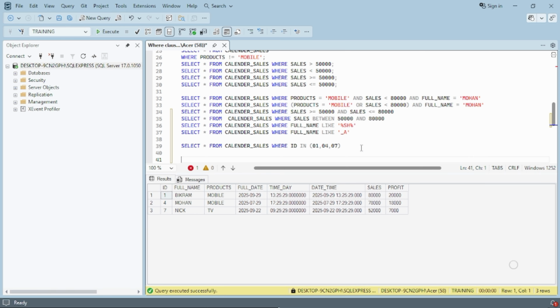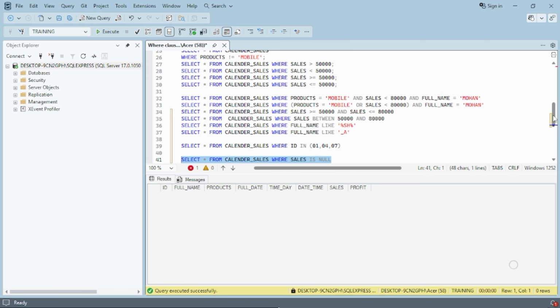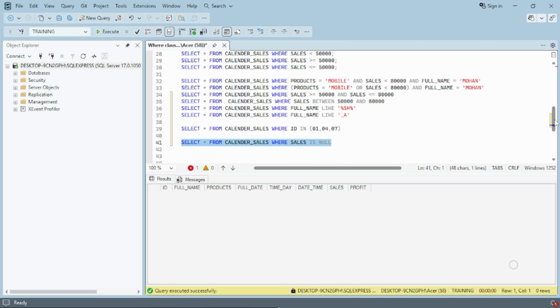Similarly, I want to check the null, is null and is not null. If I go for select star from the table calendar cells, use the where clause, and use here sales is null, and execute this query, it is returning no value because in our table there is no such line item where the sales value is null. That's why it is returning no records.